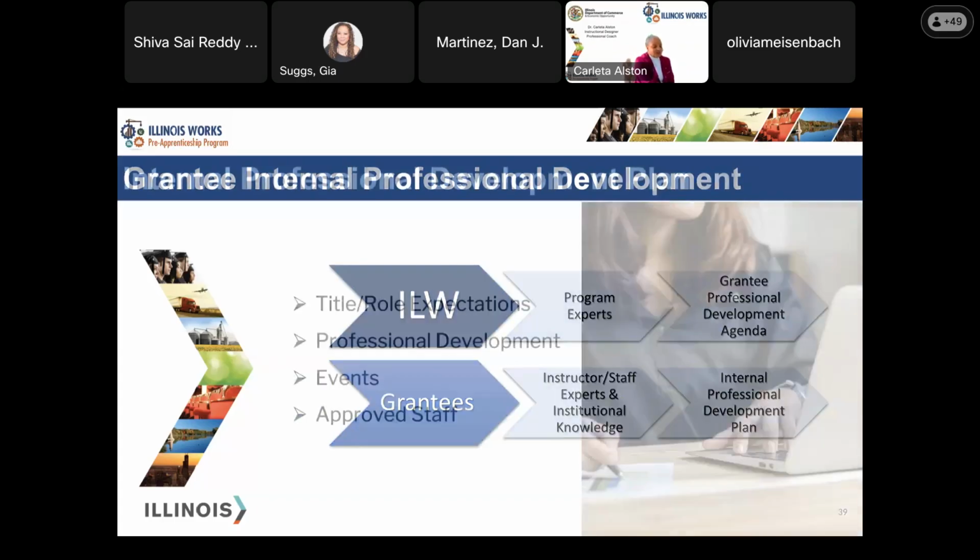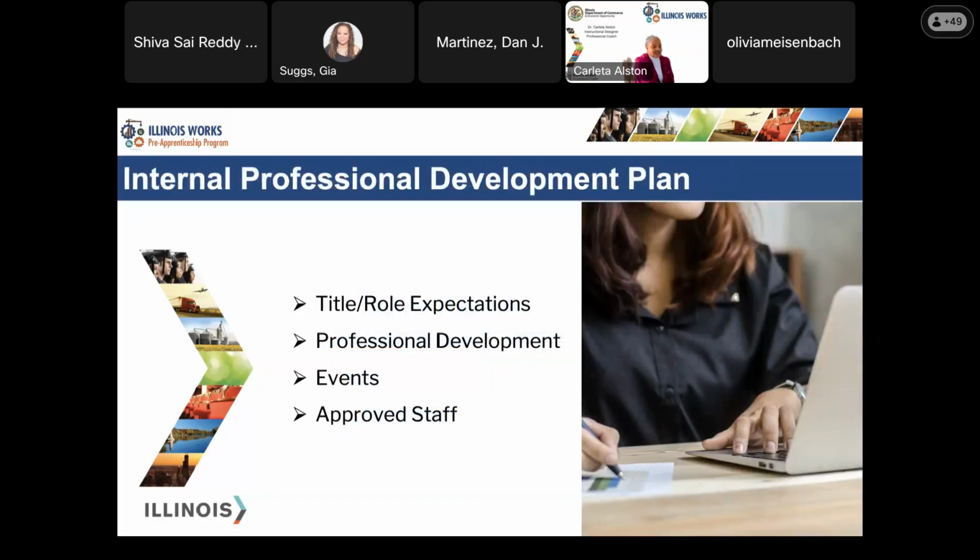An internal professional development plan outlines the development requirements for all staff. At a minimum, it includes, but is not limited to, title, roles, expectations, professional development events, and approved staff. Now, template 20, which is titled Sample Internal Professional Development Plan, is available in the appendix of the grantee manual or on the Illinois Works Partner Guide as a resource page. Please use it and customize it for your purposes in case you do not already have your own plan.